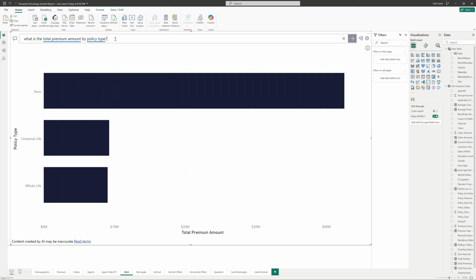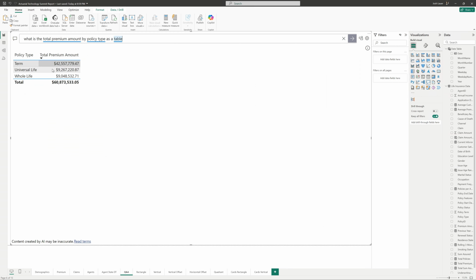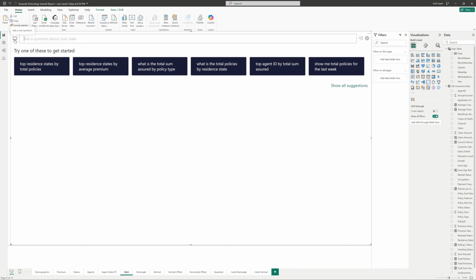But let's say, you know what, I didn't want to see this as a bar chart. What about as a table? I can just simply type "as a table" at the top here, hit enter, and then look at that. It translates it into a table for me. And so it'll do a default unless you specify, then it's going to try to return it in the way that you specify in here.